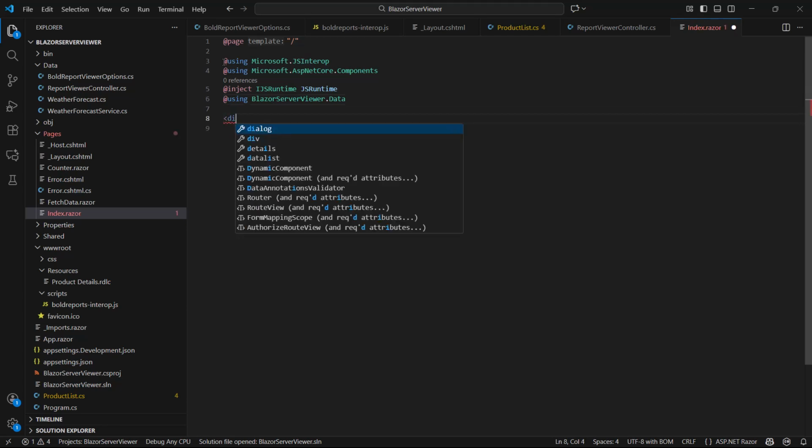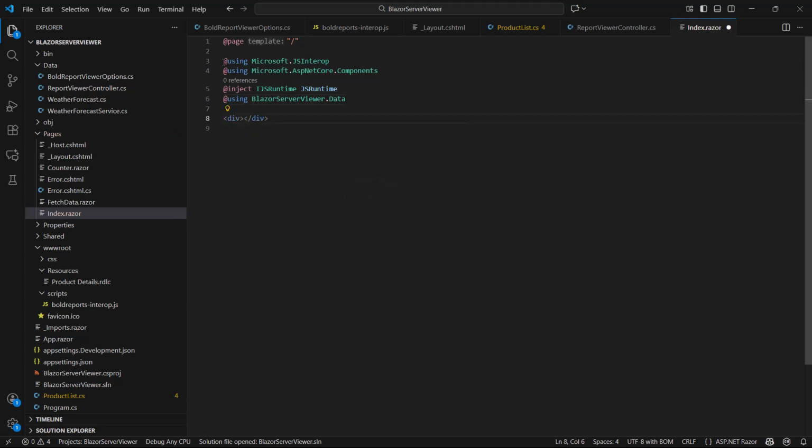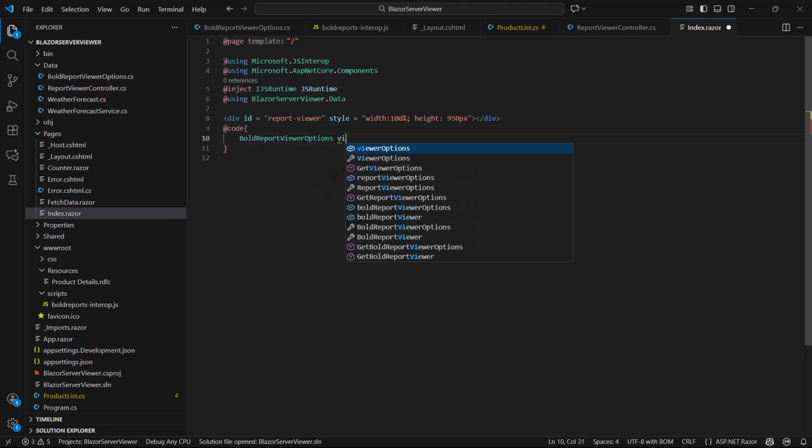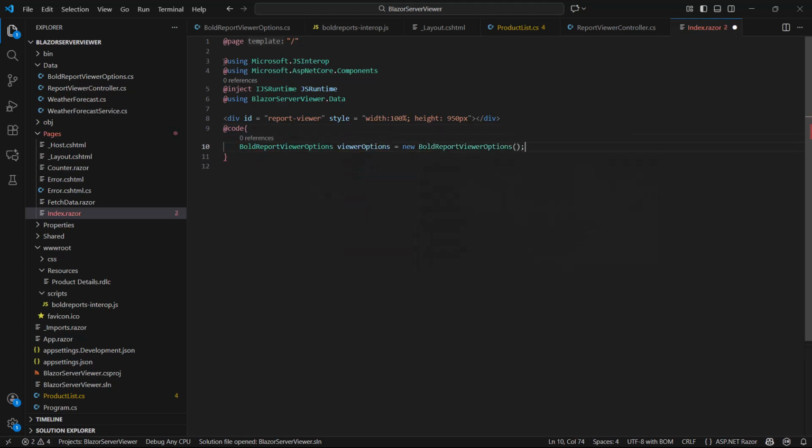Next, let's create a div element to contain the rendered report on the client side, and assign the ID attribute and styles to it. The ID attribute specifies the unique name for the HTML element, so I assigned the value reportviewer. The style attribute is used to add the inline style for the div element, where you can assign width and height. Inside the @code, create an instance of the BoldReportViewerOptions class.